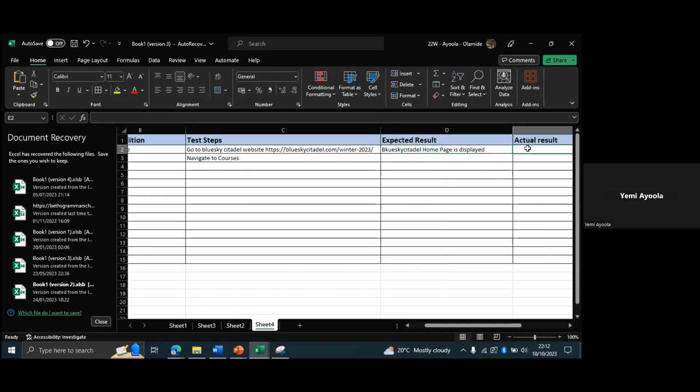Guys, am I to write an actual result for now? Let's assume no, that I've not seen the application. Fantastic. The reason that we have said no is because we are writing it from the requirement. We've not seen it. We are not expected to write our actual result for now.